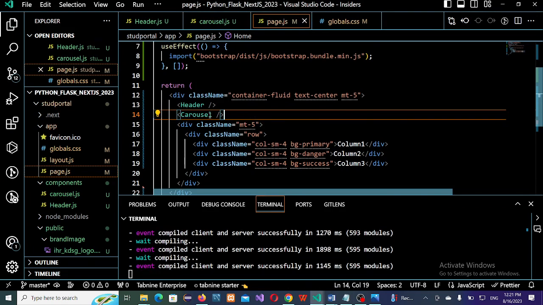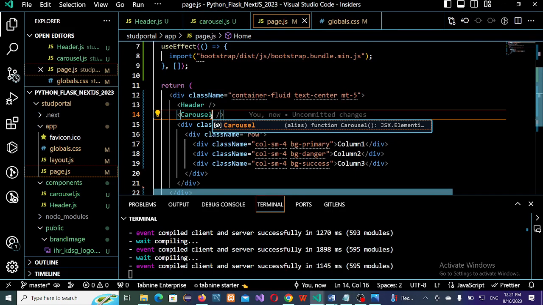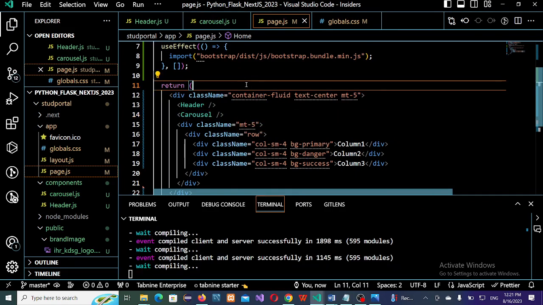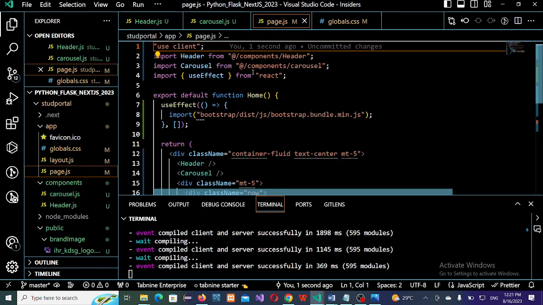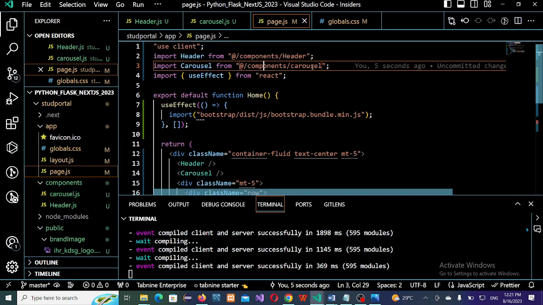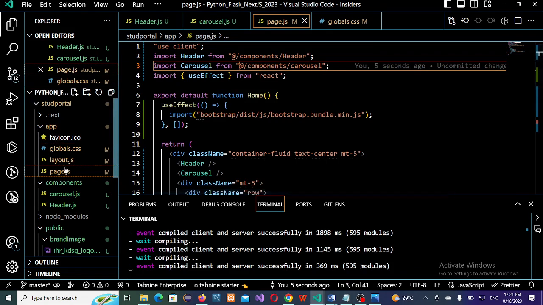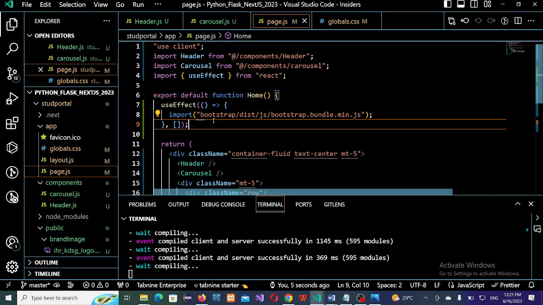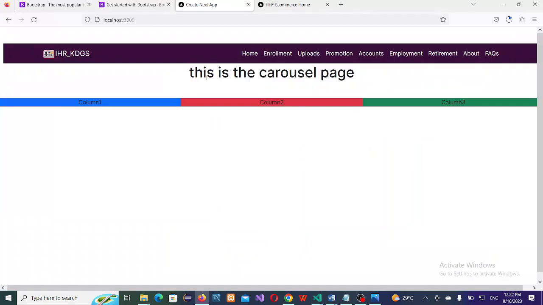It needs to be imported. So you do this for the import. I think it has imported already. Let's check Carousel. Can you see it has imported from where? Component. Right? And it's true. It's from component. So then when you check, can you see it says, this is the Carousel page? So that's not what I wanted. I want to see the Carousel I copied from Bootstrap.